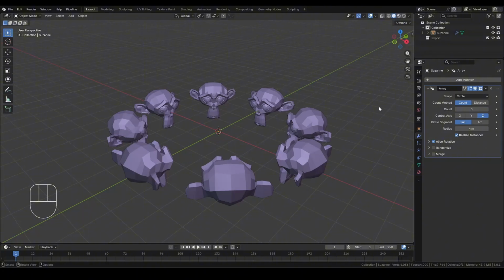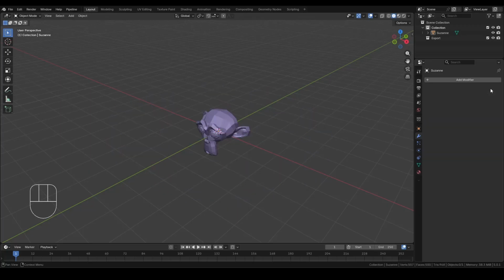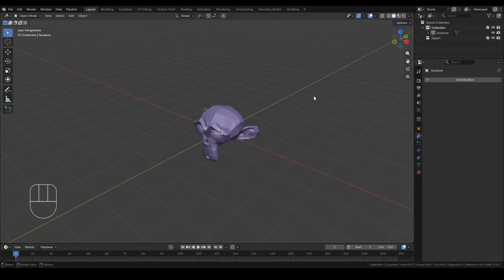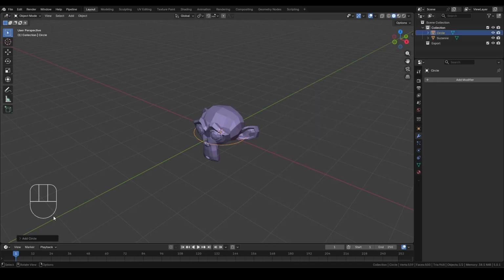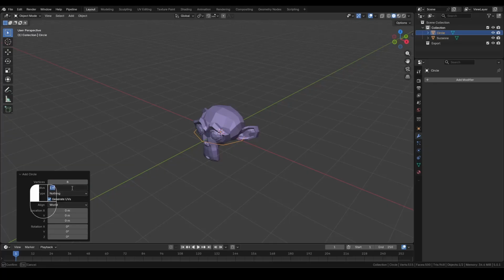But today I'm gonna show you another way to make the same result by using instance vertices. After removing the array modifier from the monkey head, let's add a circle to the scene. On the Adjust Last Operation panel, change the vertices of the circle to 8, and its radius to 4.